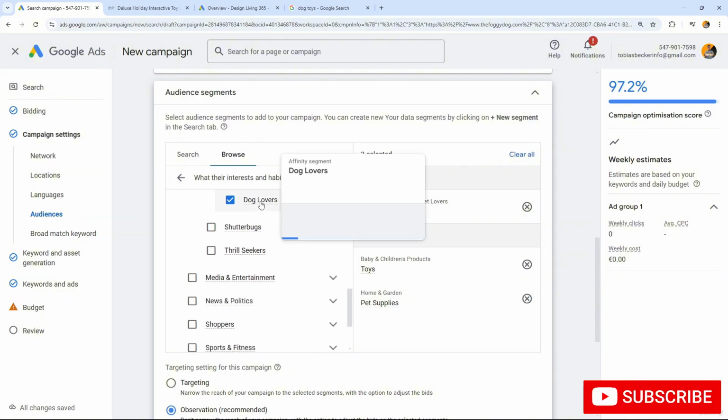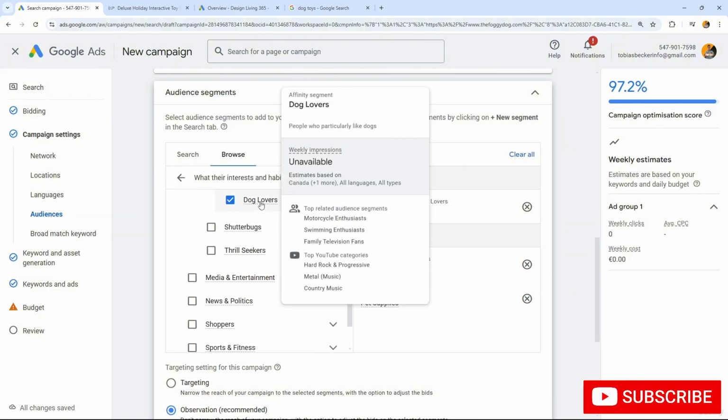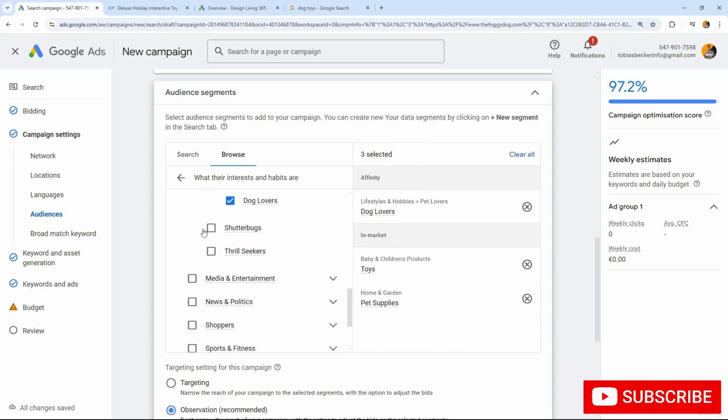When we go on dog lovers, we see top related is swimming, motorcycle and family television fans. Oh wow, okay, that's a nice connection. So maybe we can check also the other categories. And on YouTube, it's hard rock, metal music, and country music. Okay, that's actually interesting to see.